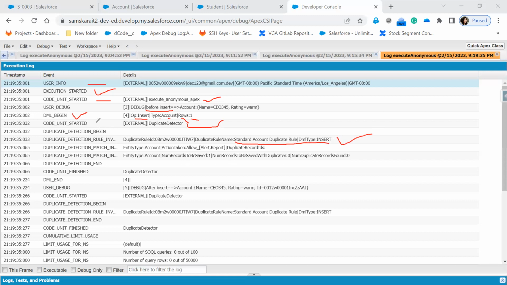Now from here it started the duplicate detector and it finished here. So all this logic is not yet committed. It is still in the process of committing the record in the database.com. During that process, it is checking, is there any duplicate rule? Is the criteria matching or not? For which object? The entity type equal to account. Entity type is nothing but an object. They have certain rules in the duplicate rules. So is it matching or not? It verifies everything and ends the duplicate detector here.